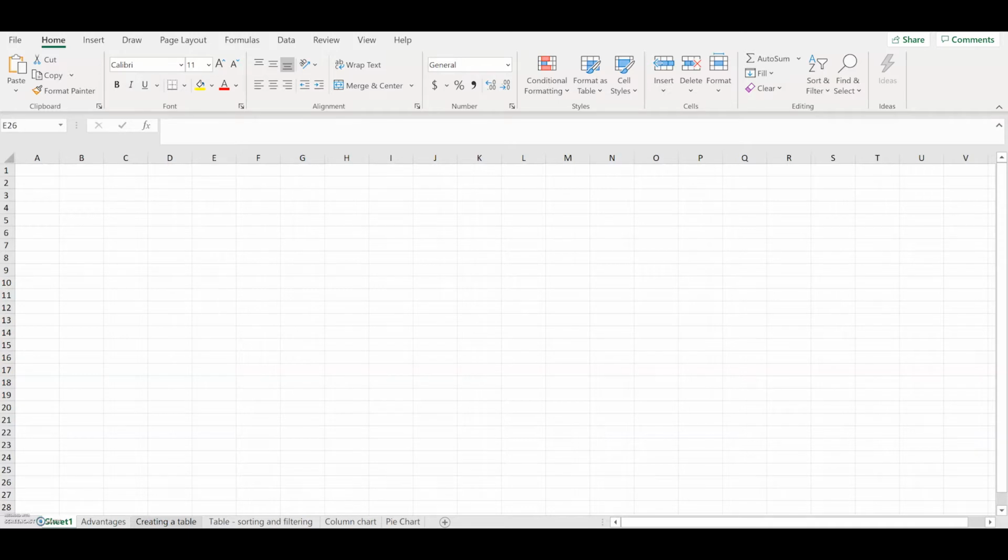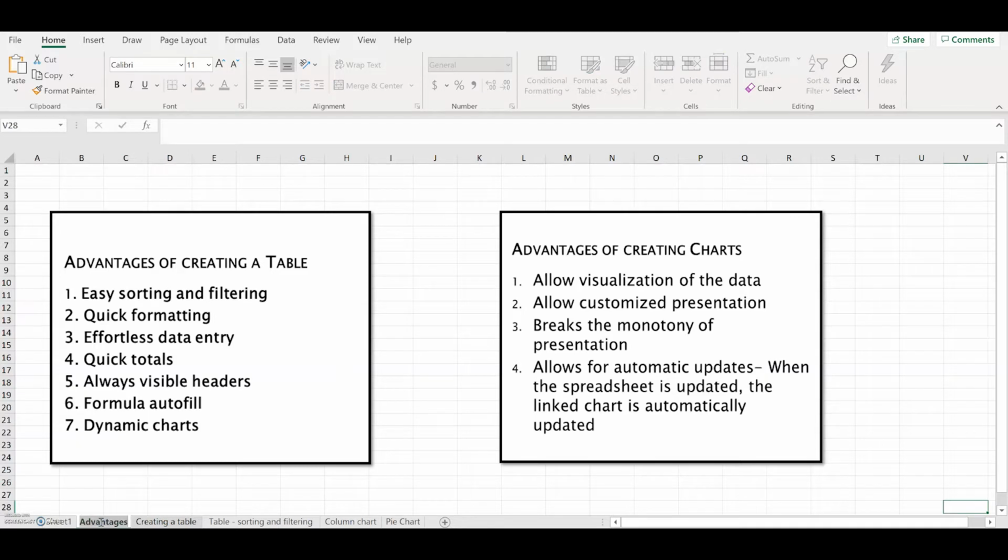When information on spreadsheets is converted into tables and charts, there are several advantages. Let's go ahead and look at some of those advantages. When information is created into a table format, it allows for easy sorting and filtering and quick formatting of information. Since the headers are always visible, you are able to sort and filter information easily. It also helps you create dynamic charts which allow for visualization of data in a more pleasing manner.